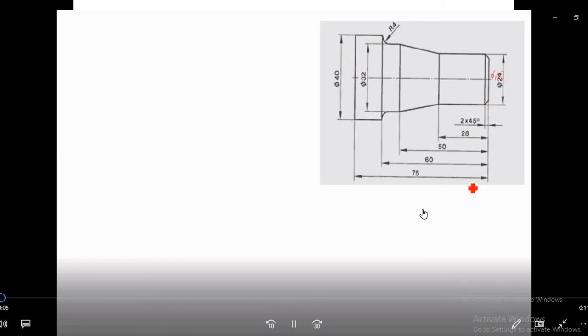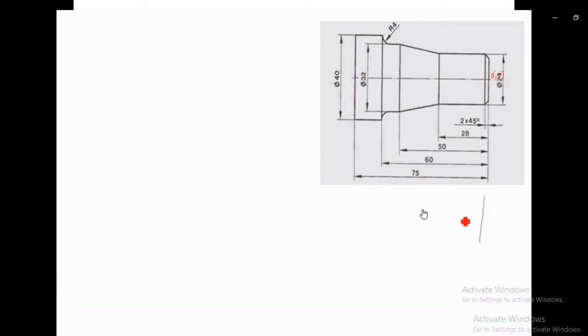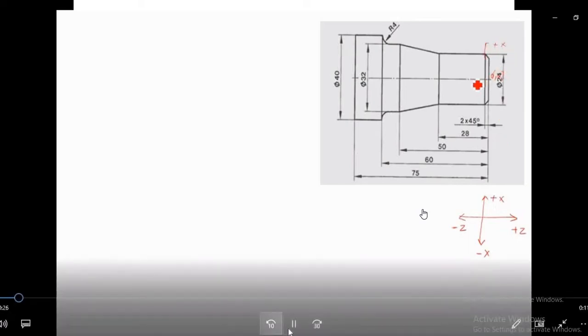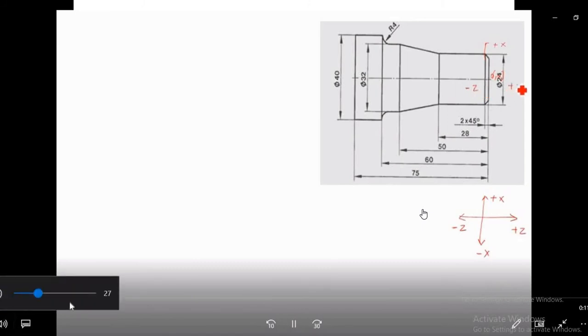First of all, we should know what is meant by the Cartesian coordinate system. Here you will see there is a positive X and positive Z. Positive Z is going from left to right, and negative Z is going from right to left. Similarly, in the downward direction it is minus X, and in the upward direction it is plus X. You can see over here positive X, negative Z, positive Z and negative X. And this is 0, 0, that means this is the work zero. From here we are going to start our measurements.